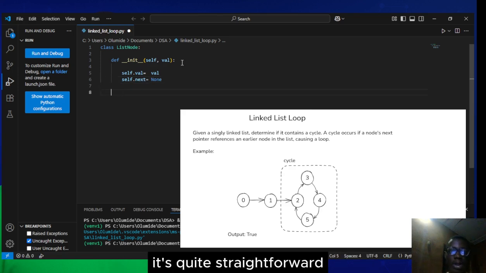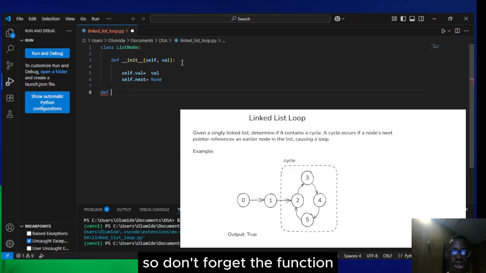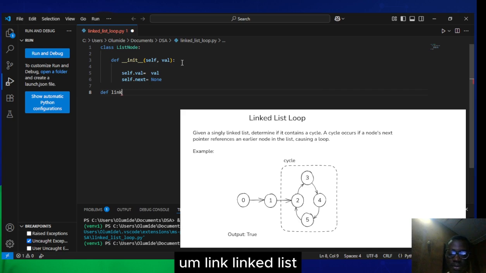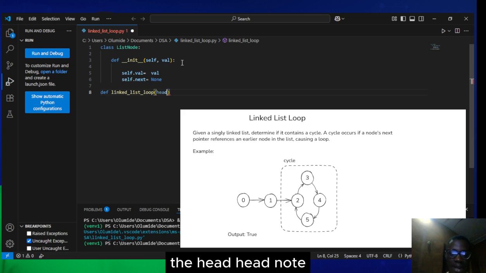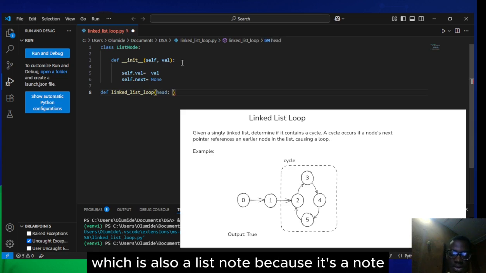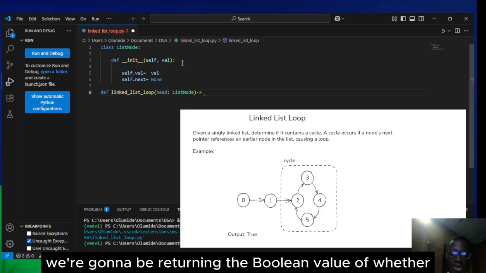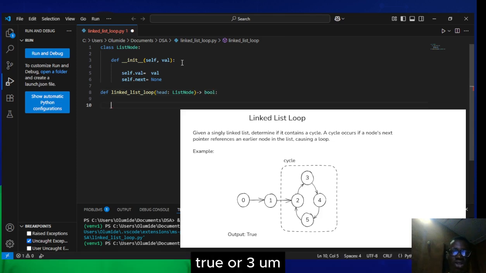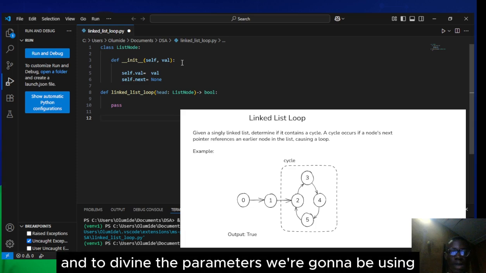It's quite straightforward. After this, we're going to be defining our function. Don't forget the function linked list loop. It's going to be taking in the head node. Don't forget, what we need is the head node, which is also a list node because it's a node. And then we're going to be returning a boolean value of either true or false. So let's pass first, because I really love to define the parameters we're going to be using.